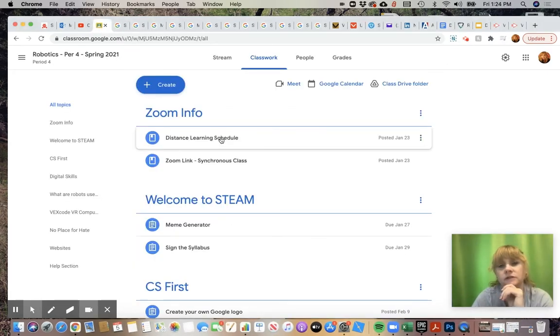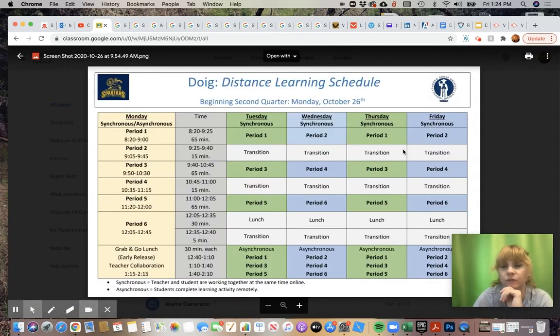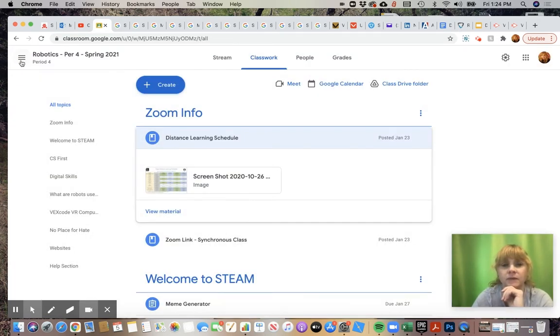Okay, so the distance learning schedule is also located up at the top. That's our current schedule for the week. That tells you when the periods are. So if you forget, you can open that up and go through that.